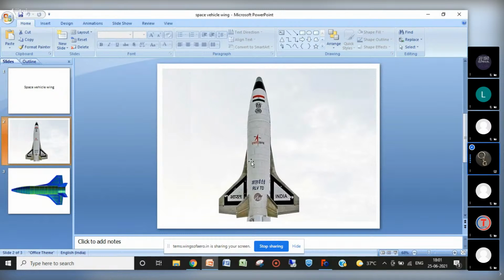This is the space vehicle which we send into space, manned or unmanned. Mostly these are manned air vehicles, and they go into space for repair purposes or any mission on our satellites which are already in space, or the ISS. So this is the shape of the wing. It has this curve and looks like this.